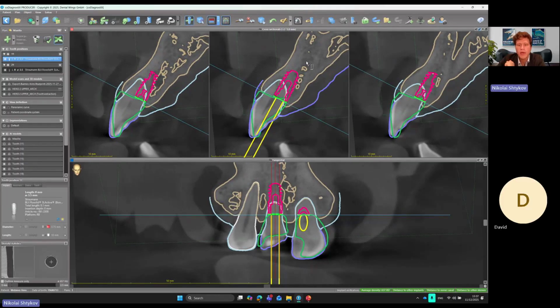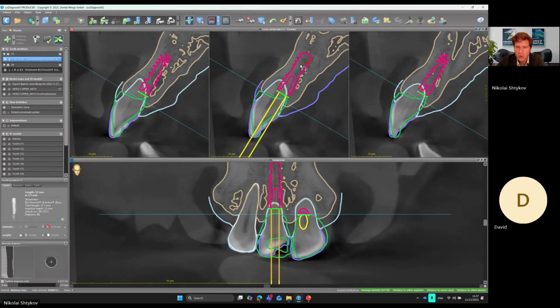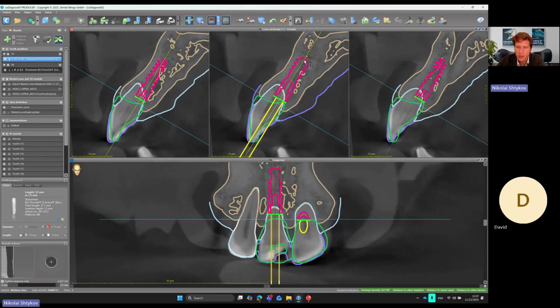And if I need to make the implant longer, shorter, wider, thinner, I can do this here. You see the tooth positions and diameter and length of the implant. For example, 3.75, or maybe I'm okay with the 3.5, 10 millimeters, 12 millimeters. So you can change the length and the position of the implant easily.